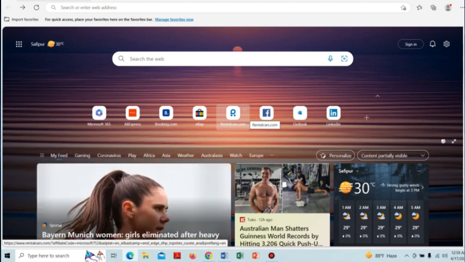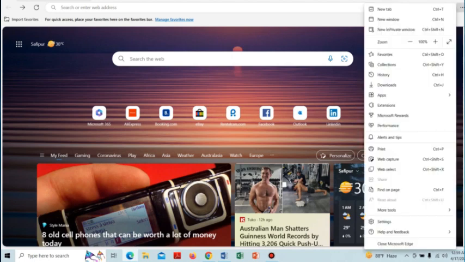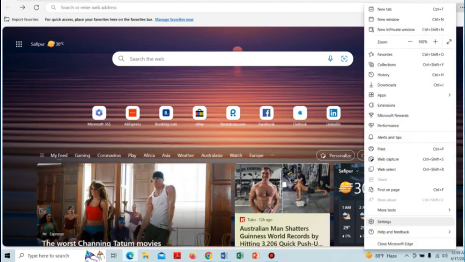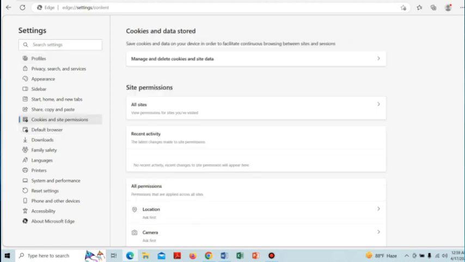And number two is clear your web browser's cookies and cache. So for this you have to go to the browser setting options, and here in the left corner you will see the options called cookies and site permissions, and from here manage and delete cookies and site data. From here you can clear your web browser's cookies and cache, and this may work.